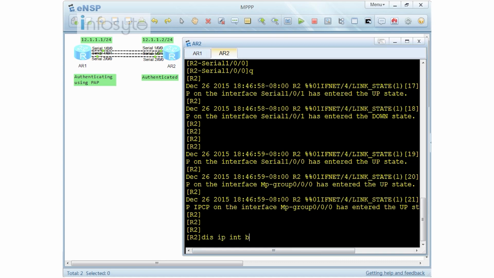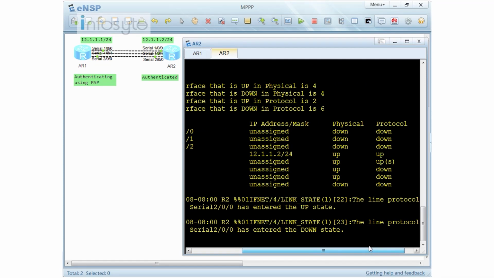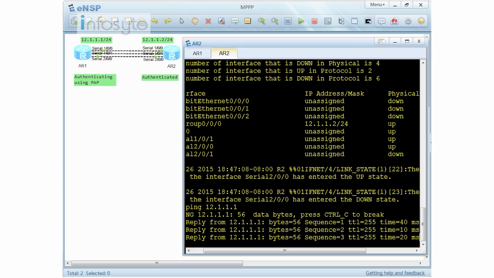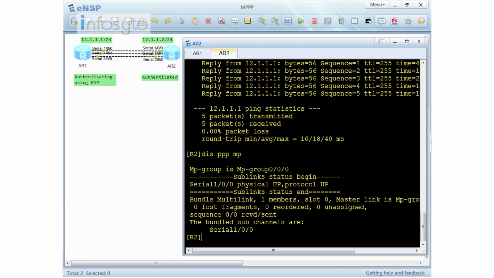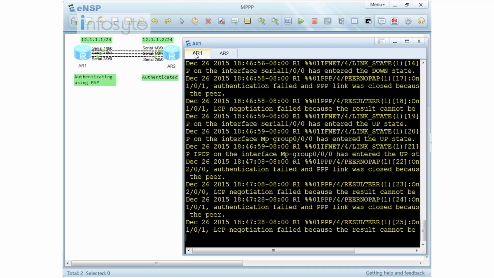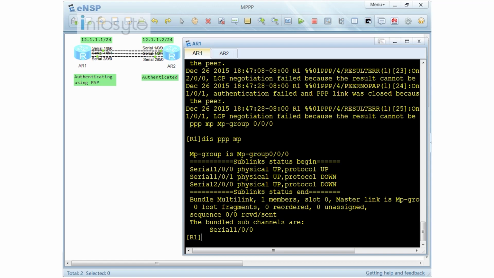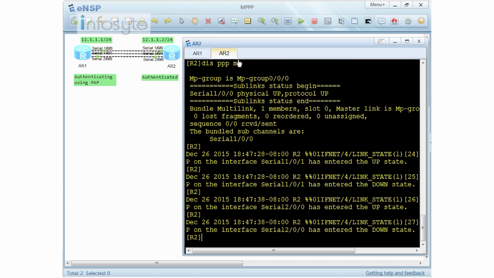Let me show you here, display interface brief. You can see that we have 12.1.1.2 and it is up. If I ping 12.1.1.1, you can see it's working, but only one link is working. How do I verify that? I can do a display PPP MP, and as you can see only one is up. If I go into router 1 and do a display PPP MP, you can see that only the first interface is up and the other two are down, because both sides need to negotiate for it to come up. So let me go to R2 and configure the rest.